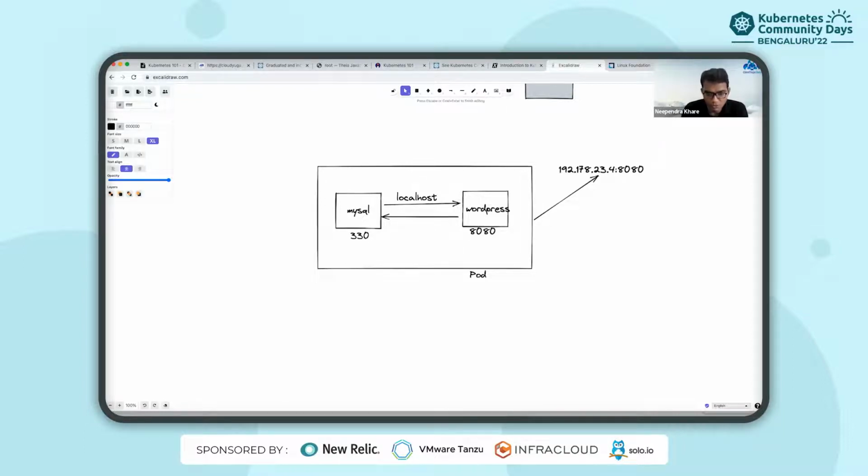My question to you is, would this be a good approach or not? Answer yes or no on the chat. If I have a pod which can have multiple containers, I would deploy MySQL and WordPress together. Would it be a good approach or not?